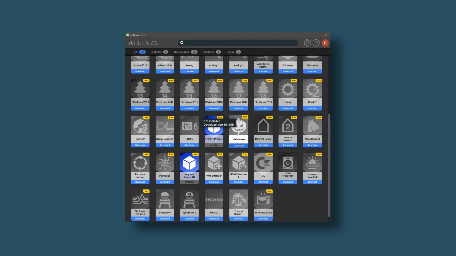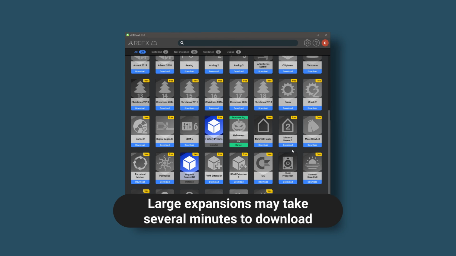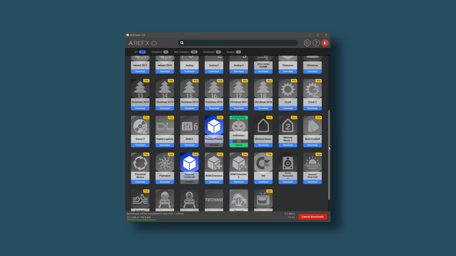To add the Nexus expansions, you can click the expansion icon to download it. These may take some time to download, depending on the expansion size and your connection speed. Once an expansion has downloaded, it will be automatically installed and added into Nexus.